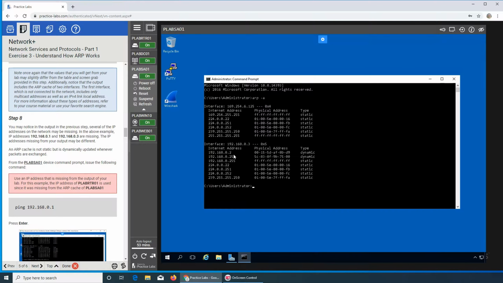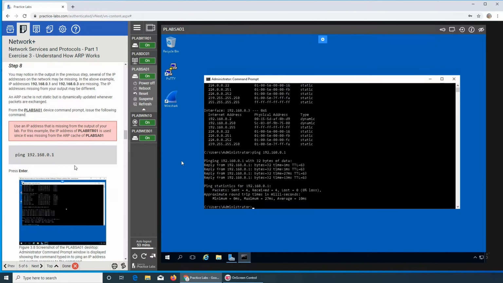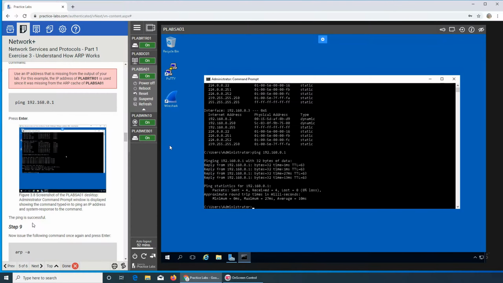We have .02, so they want you to ping this address if it's missing from the list. It is. We can use this address, or we can also use the .3, because .3 is missing as well. So let's ping 192.168.0.1. So basically it's missing, but it is on over there, right? The ping is successful.